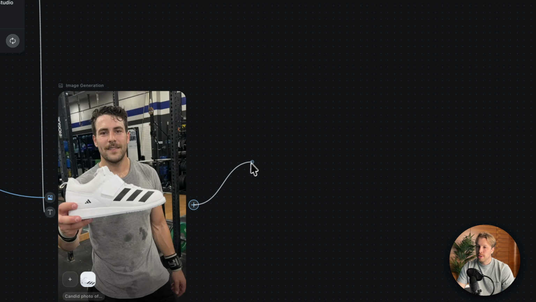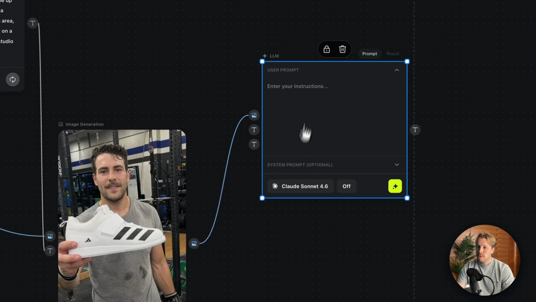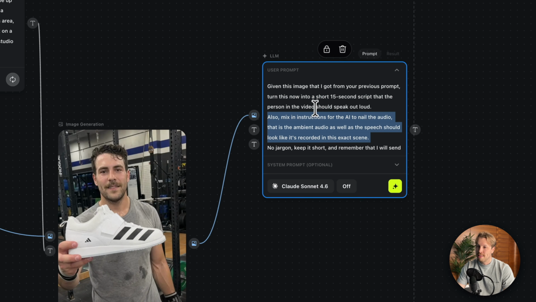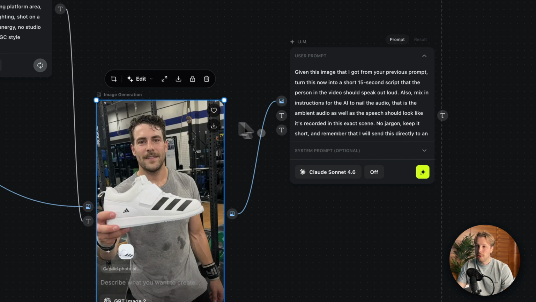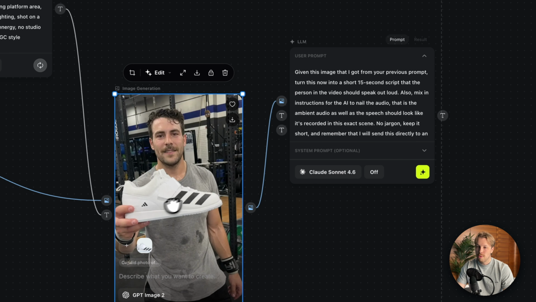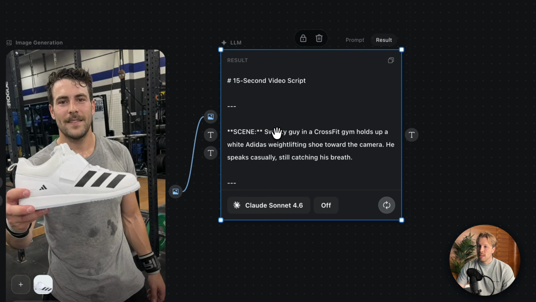To do that, we're going to connect this picture into an LLM assistant node, and we're going to use Claude Sonnet 4.6 again. And once again, I'm not going to read this out loud because you will have direct access to this prompt. Basically, I'm just telling the AI that I want a short 15-second script that the person in this image should read out loud in the video so that it's relevant to this product. Then I will just hit generate. And now we get something like this back.